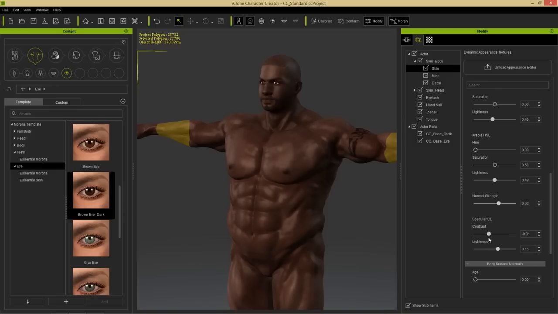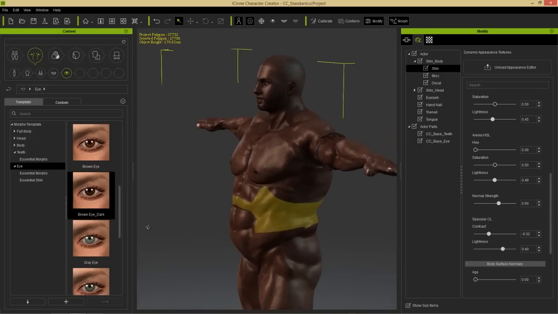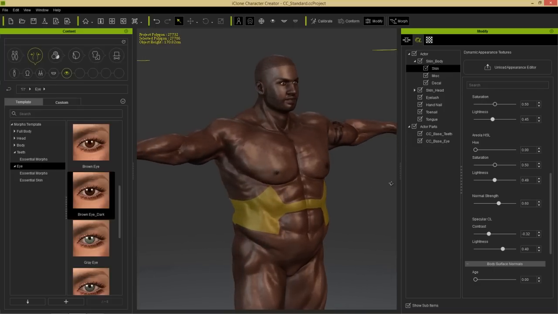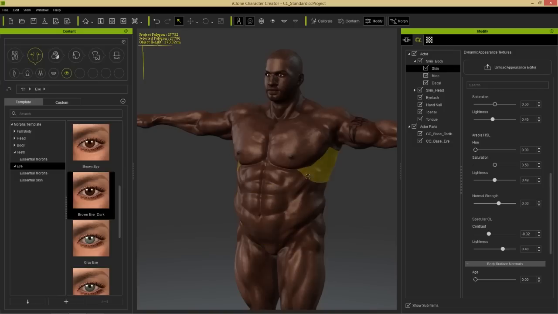We can decrease our contrast value to really oil this guy up, increase the lightness, and now you can see the musculature is very, very well defined. We get a really beautiful specular reflection on the character's muscles, and it really looks like he's oiled up or he's been dancing all night or something like that, which is kind of the result we're going for.